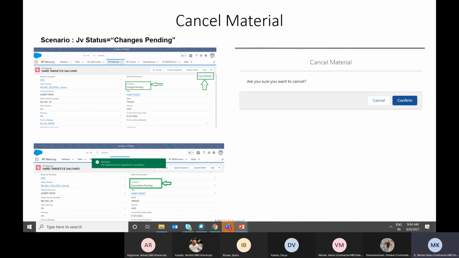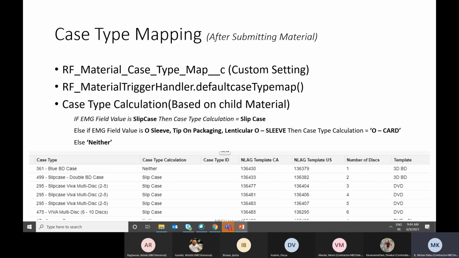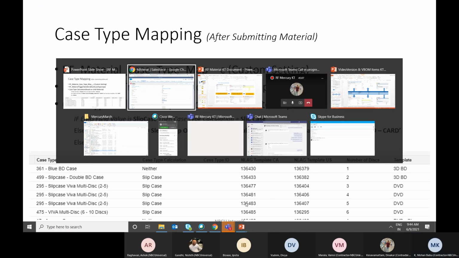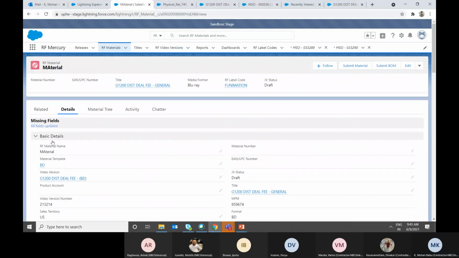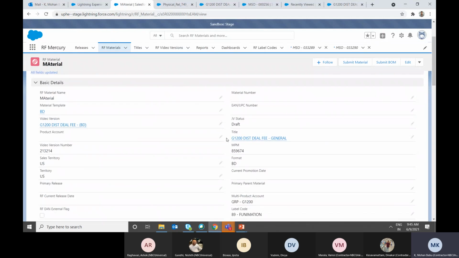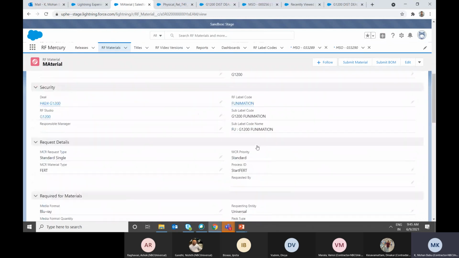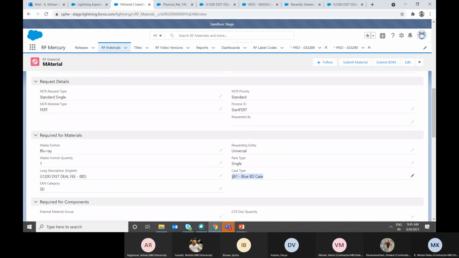And yeah, this is one of the important things, the case type mapping. Basically we have seen the case type mapping. The case type ID will come from the template record. But during the submission, the case type ID may get updated based on its related child records.